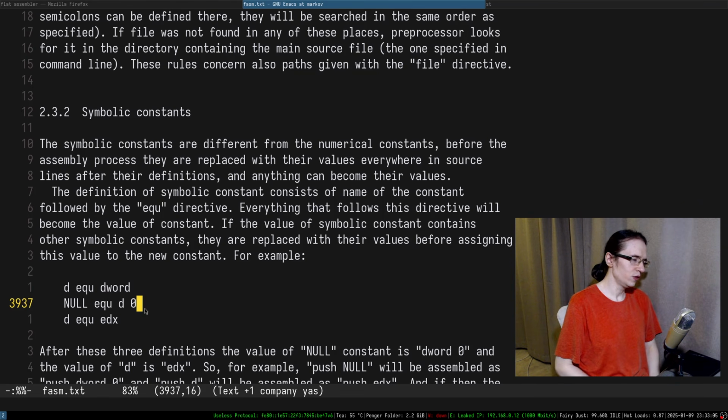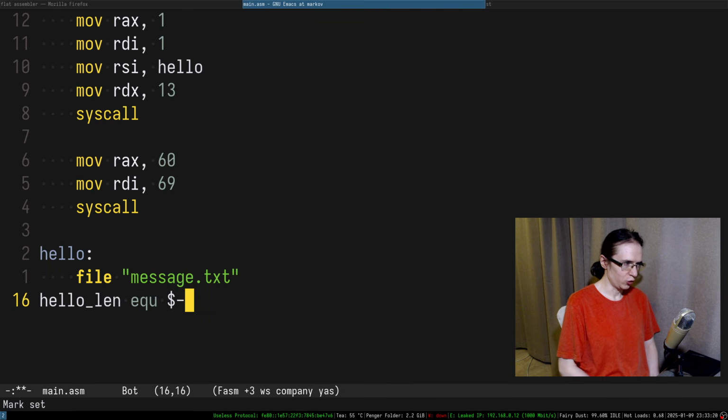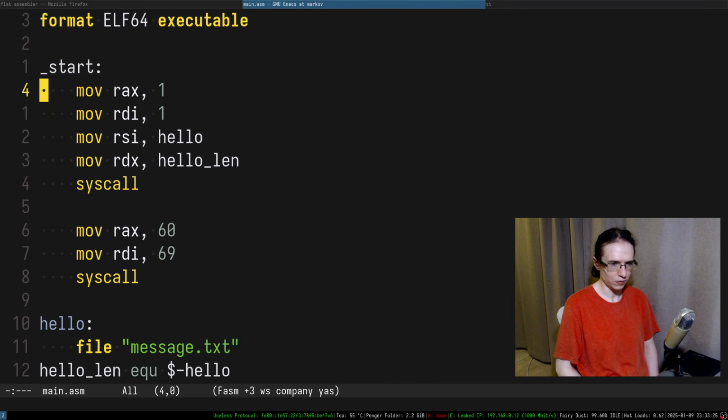Whatever. The reason why I need this directive is because I want to define something like hello len, which is equal to the current address, where this entire thing is located, minus the address of hello, right? And that should automatically create the length of this entire stuff, right?